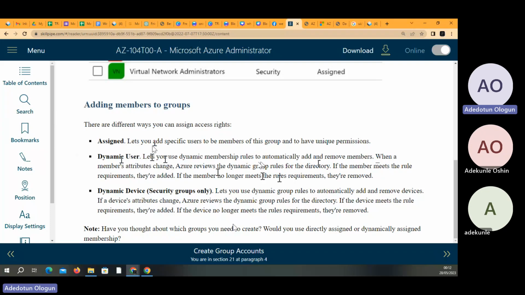So what's the difference between dynamic user and dynamic device? The difference is, the dynamic user is you remove or add members. Dynamic device is you remove or add the device, right?